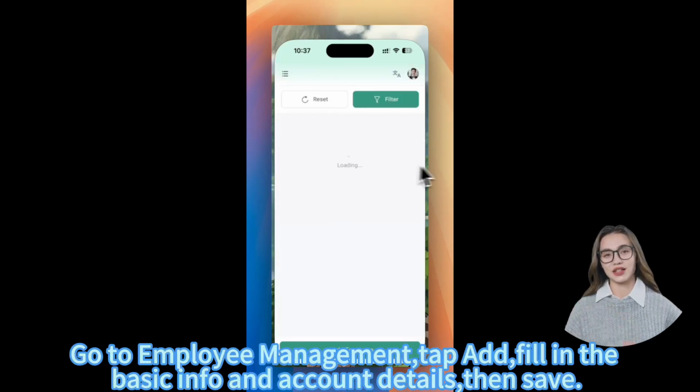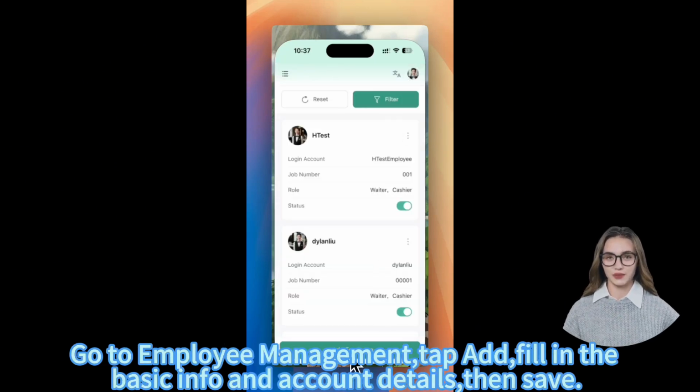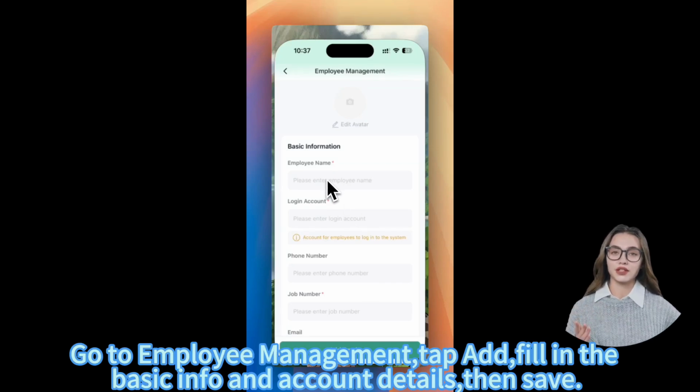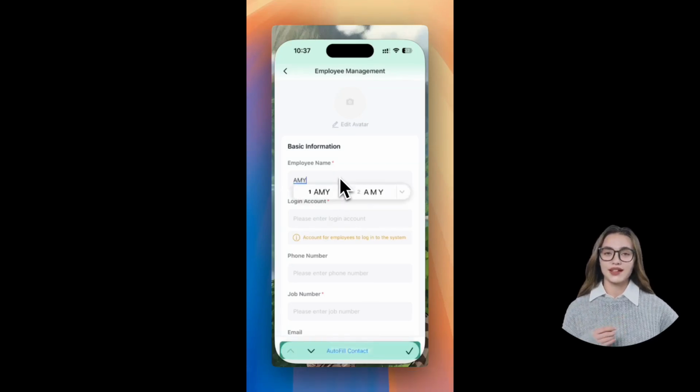Besides the backend, store managers can also create employees from the mobile app. Go to Employee Management, tap Add, fill in the basic info and account details, then save.